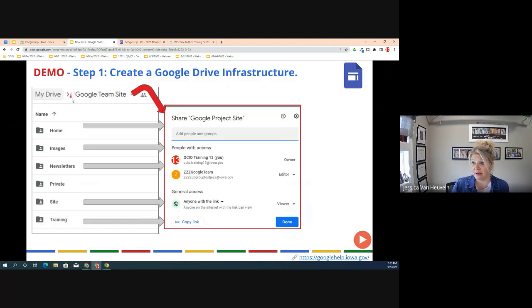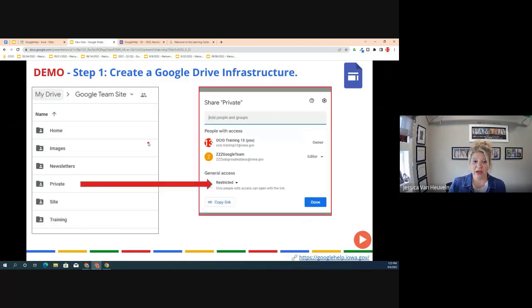So at the top layer, I have given Trainer 13, who I will be today, is the owner, and I have provided access to the Google Team, okay? And the Google team will have edit rights throughout the entire folder infrastructure, right? So we know that because we understand Drive training, right? So now, but I have decided that I have a folder called private.